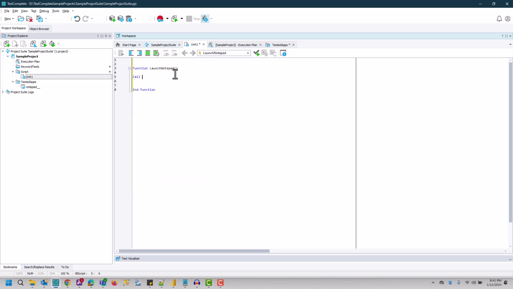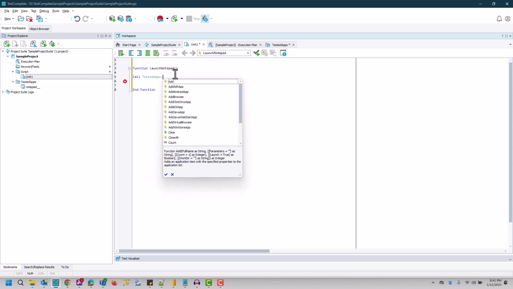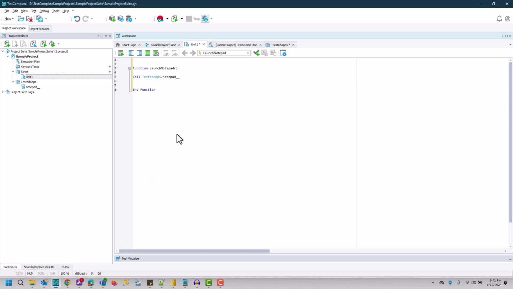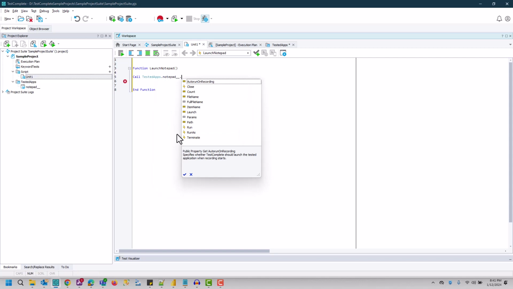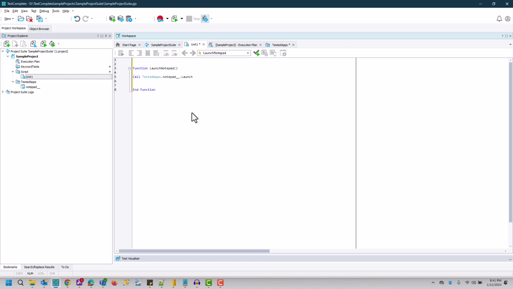You can simply use tested apps dot Notepad. Here you can see the list of apps that you added. Notepad, this one, then dot launch. Okay, if this function is created.